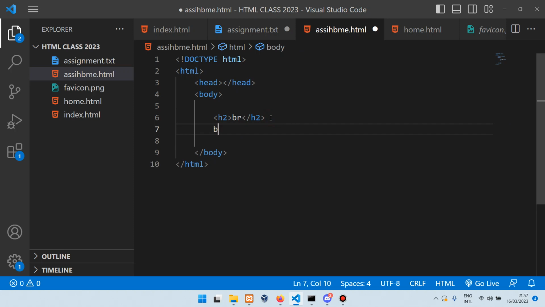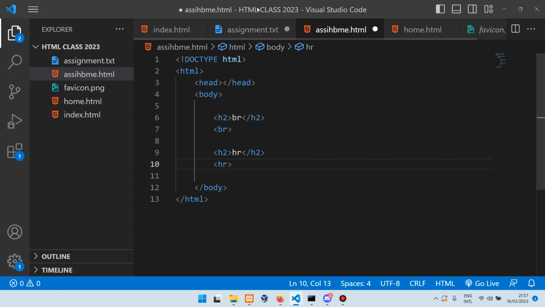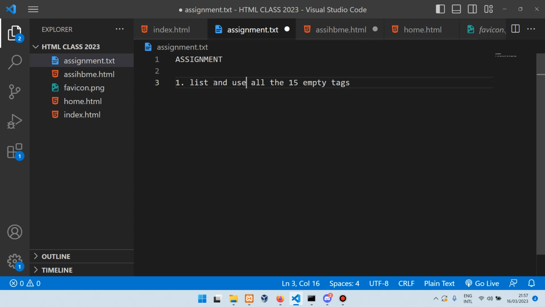Then you now use the BR here. Then let's say another empty tag that you want to use is HR. You use H2 to let me know that it is HR. It will just be like a title. Then you can use the HR here. I hope you understand the structure of how I said it. So that is that: list and use all the 15 empty tags in HTML.